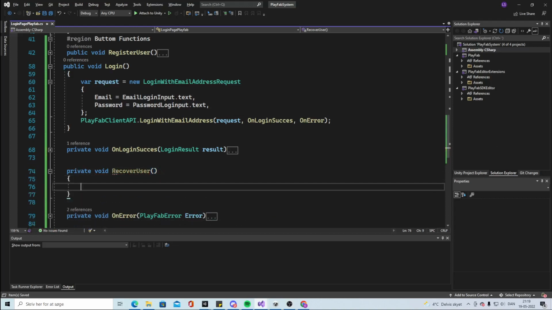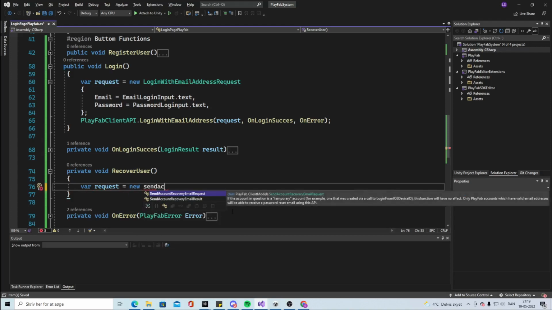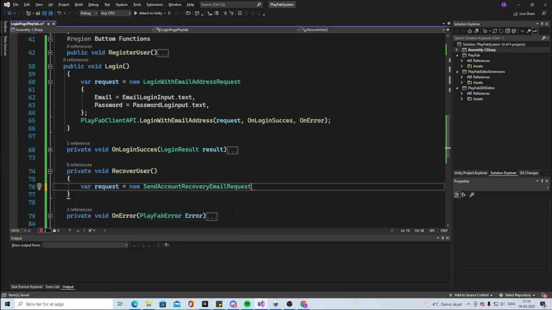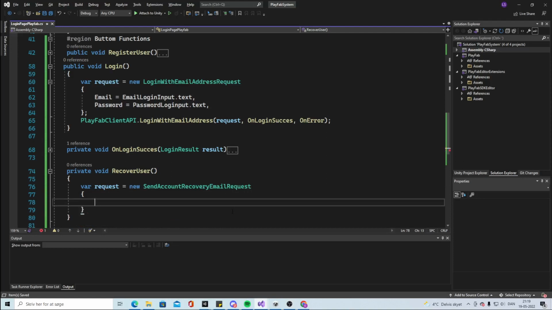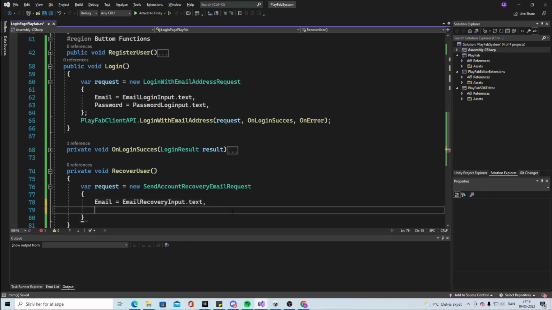And in there we will say var request. Oh, what are we going to request? A new SendAccountRecoveryEmailRequest. And what they're gonna need, we're gonna need the email, of course. What will be email recovery input dot text. And what else are we gonna need? We're actually gonna need the title ID which has stored all our player information.